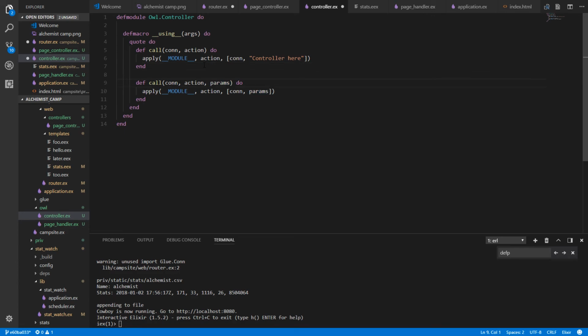Okay, and the one special thing we can do here is, right now every controller where we say use OWL controller will automatically have this defined. We might want to define our own behavior though. Say you're dealing with a weird controller, like a controller that sends emails to people, or there's some sort of unusual behavior in it.